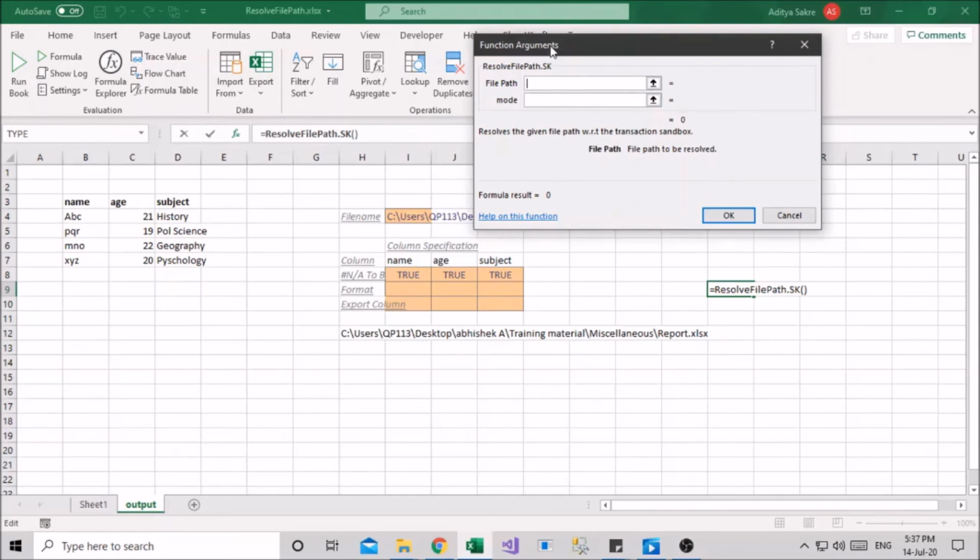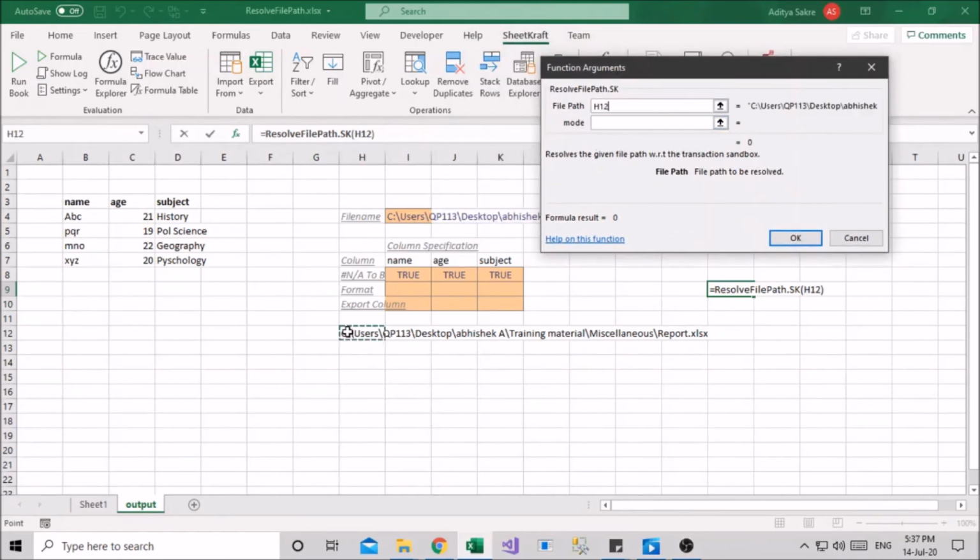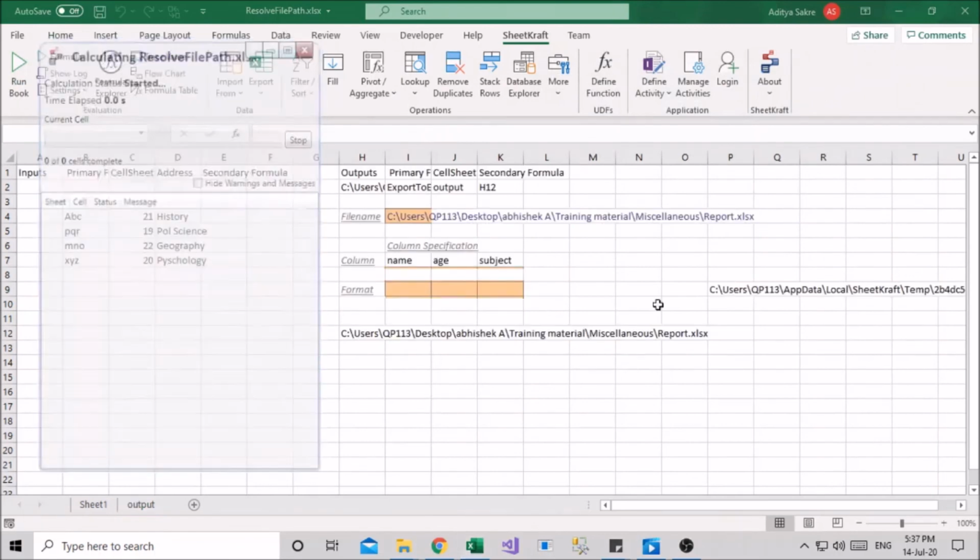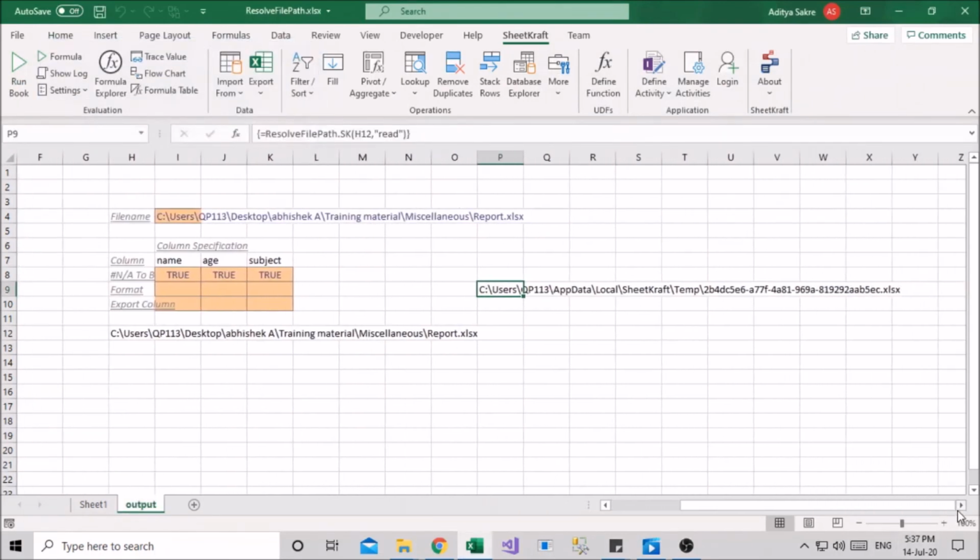The file path is in cell H12 and I will provide read input in the mode argument. Click on OK and then do runbook. We got the file path. This is how SheetKraft's ResolveFilePath function works.